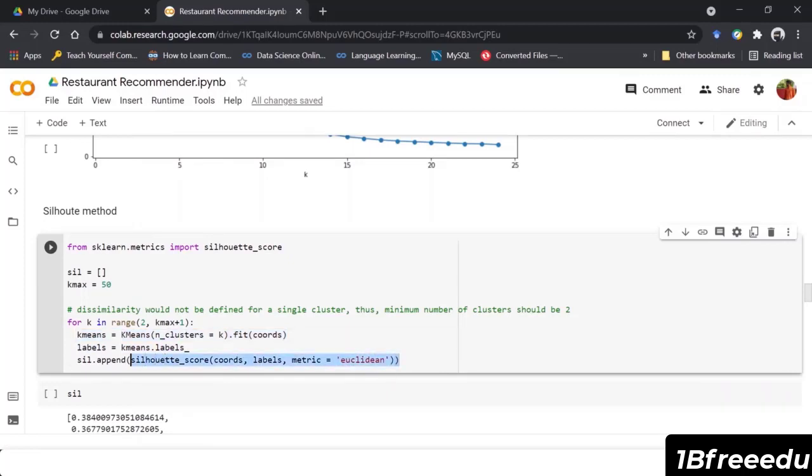and then being done here. So this silhouette score function is what actually calculates all those silhouette coefficients and then takes the average of them. What I just explained in terms of mathematics is what is happening inside this silhouette score function, taking the value coordinates and the labels, that is the clusters, meaning the label can be cluster 1, cluster 2, or cluster 3.